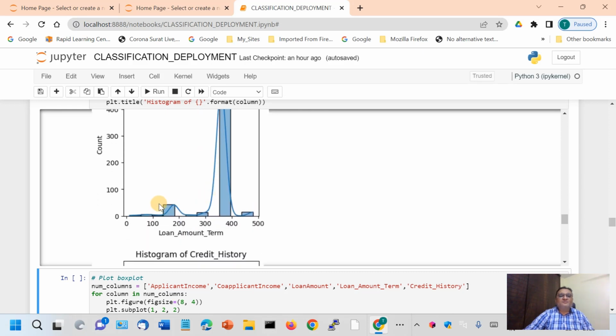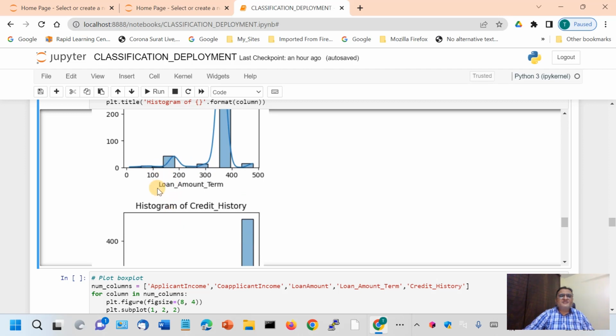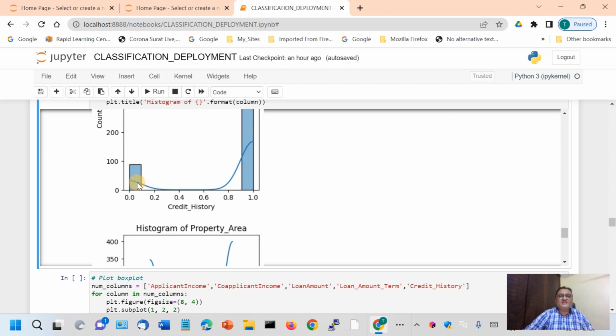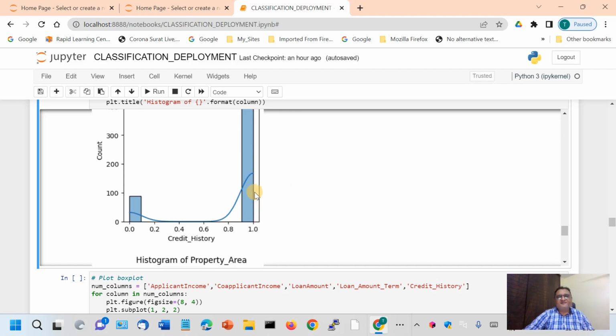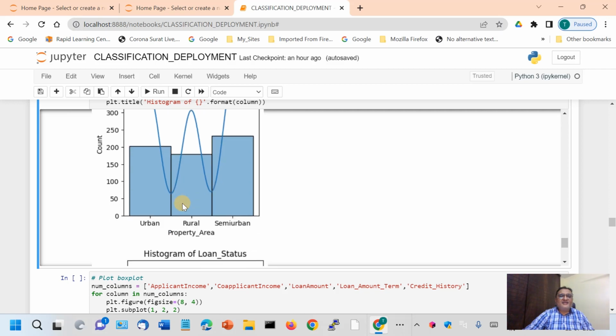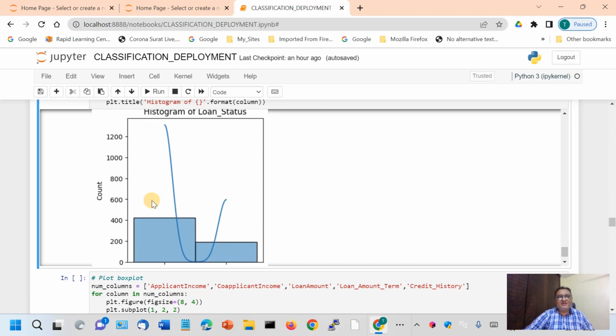Then loan amount term. So this is actually a ordinal kind of variable that is term in months, and 120 months means 10 years and so on. Credit history, there are only two. Zero means bad credit history, or that is no credit history or bad credit history, and one actually means good credit history. Okay. Histogram of property area, there are only three possible options. Property can be located in urban area or rural area or semi-urban area.